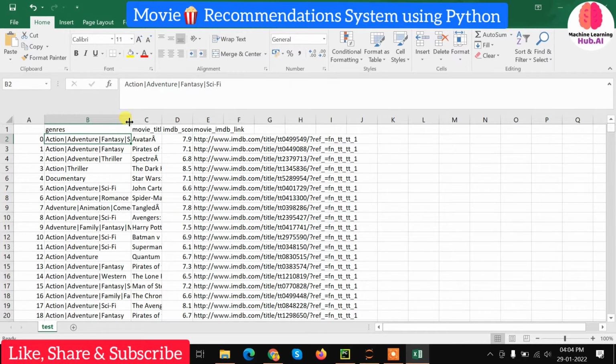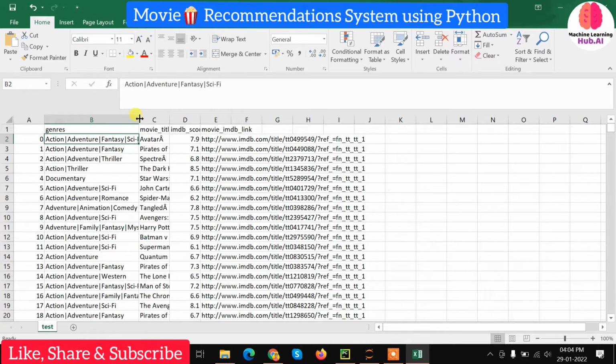Right now, just understand one thing: every movie could have more than one genre. It should not be like one movie is action, one movie is thriller, one movie is fantasy, science fiction. One movie can be action and also comedy with some science fiction, right? So all the things are given here.